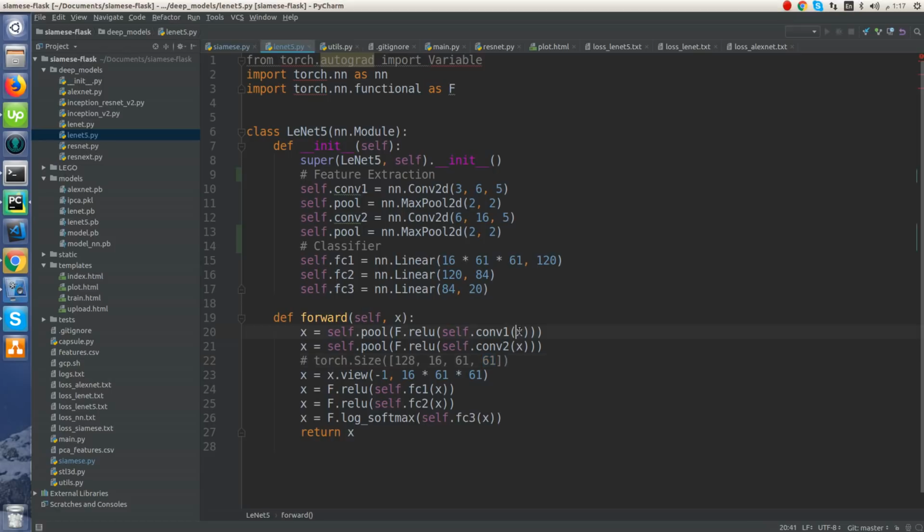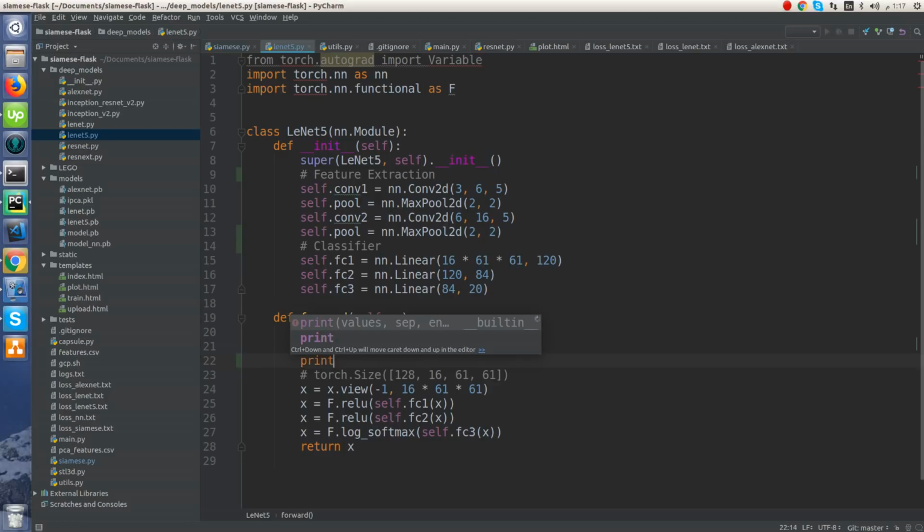We feed the value x to the first convolutional layer, then we apply the rectified linear unit from F.relu, and then we apply the max pooling on the output of the rectified linear unit. We do that twice for the second convolutional layer, and let's over here inspect the size of the x tensor as we have made some changes to this pooling function.